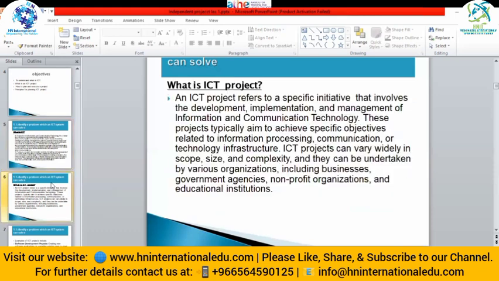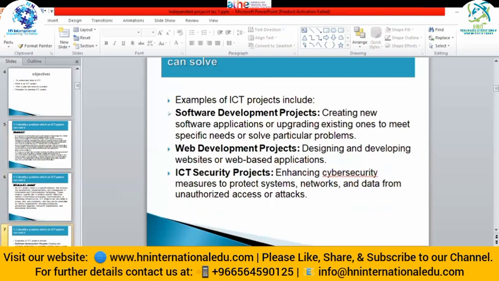Moving forward, what is an ICT project? It refers to a project that involves the development of three terms: the communication, the information, and the technology, combined together. If we take examples of ICT projects, the most common example is software development projects. Many software products are made based on these three terminologies.